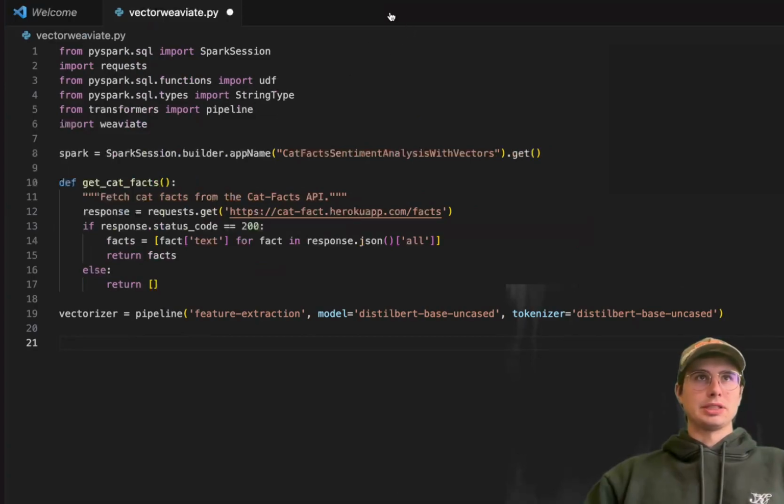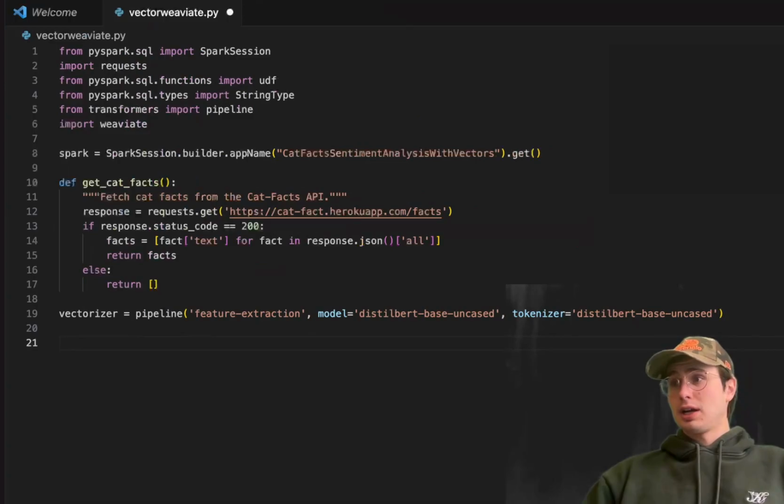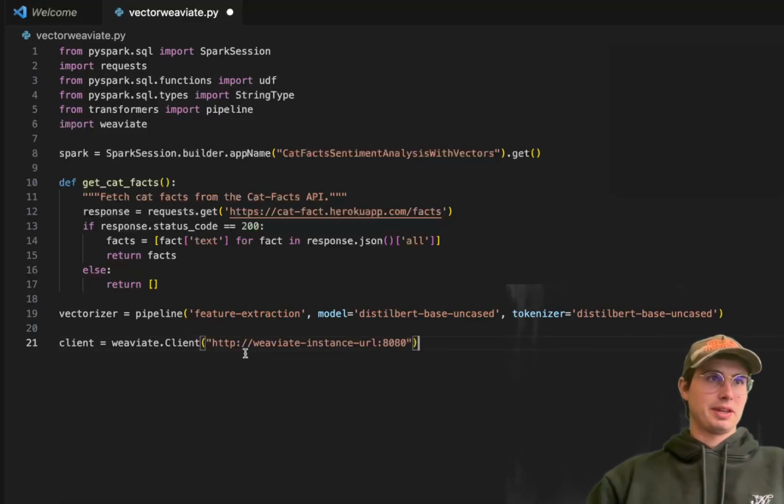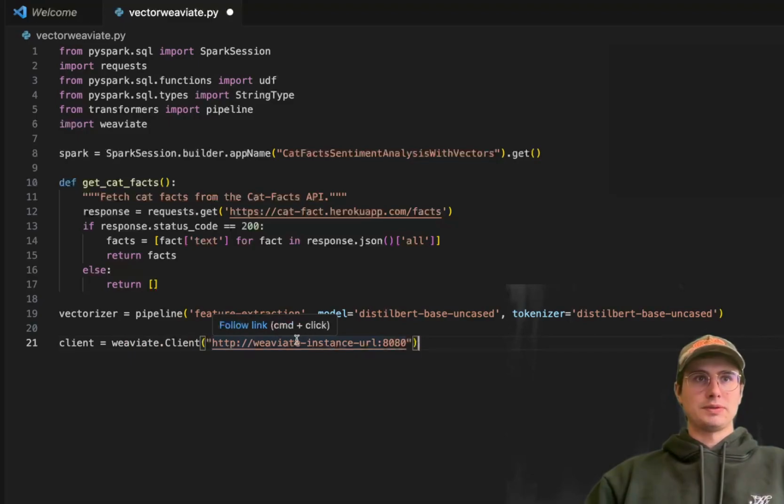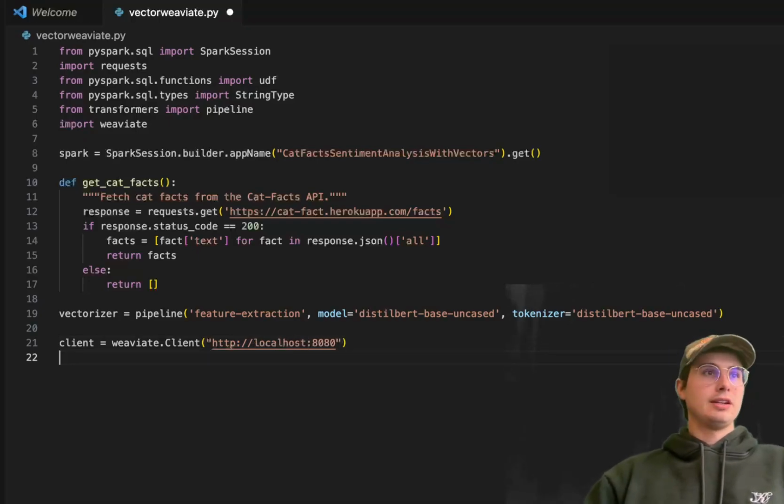And then what we can do is register our user-defined function to, first we're going to set up our Weaviate connection. Apologies. So here we're going to create our Weaviate client, so this is referencing our Weaviate instance URL. So in this case, it's just going to be localhost 8080. That's where we're running Weaviate.